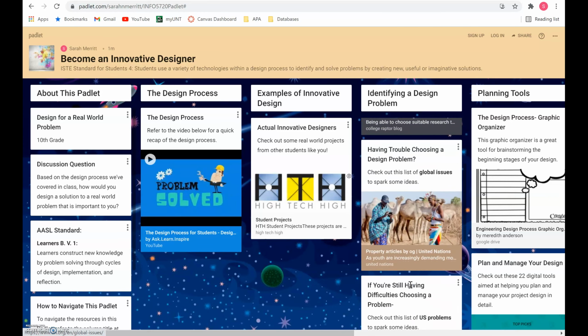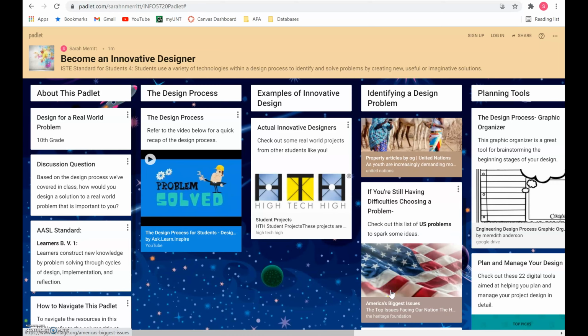We also have an additional list here of problems that are specific to the United States. Check out this page by the Heritage Foundation to see what America's biggest issues are. Who knows? Maybe your solution will be the key to solving one of these problems.